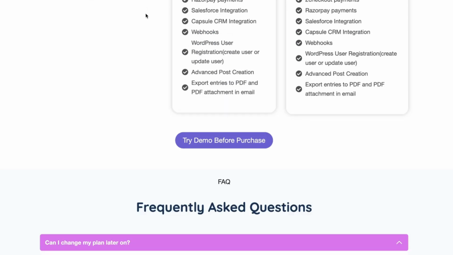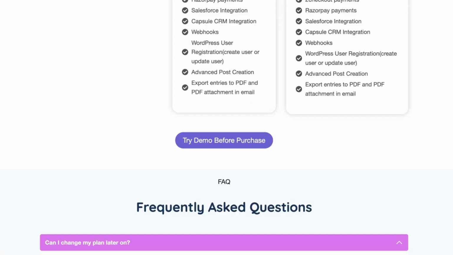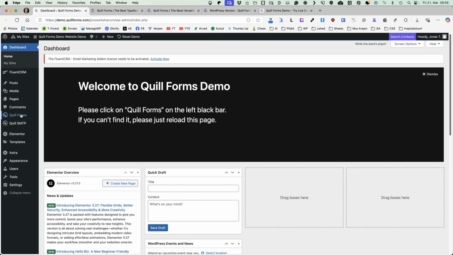If you want to try it before purchasing, then click on this button here, and then you'll be redirected to this site, fill the field, and you will get an access to the demo site. I have already created one. It's here. So take a look.